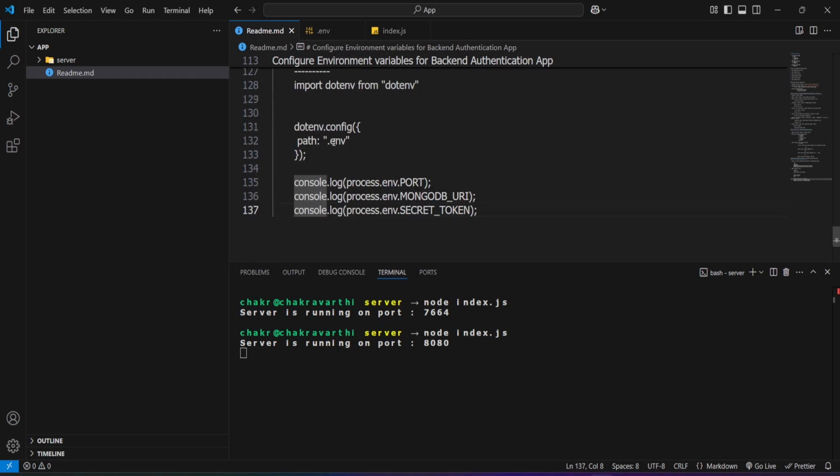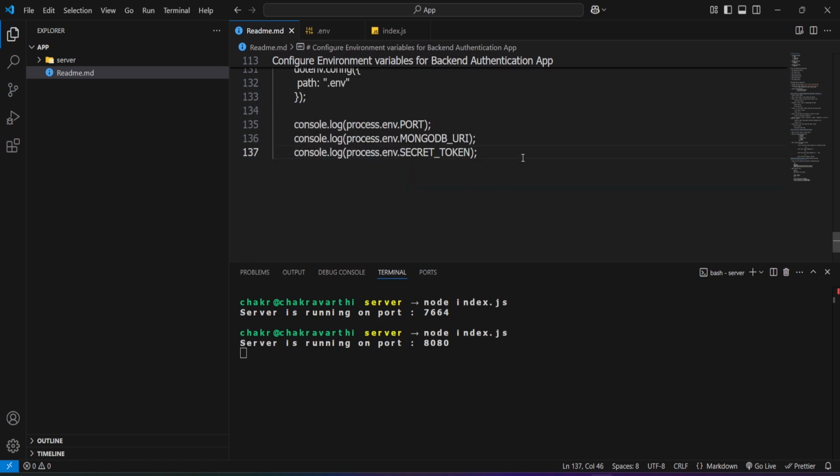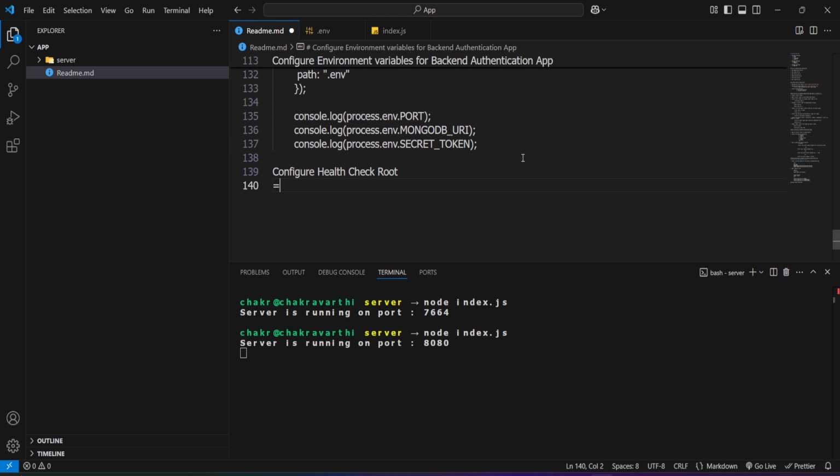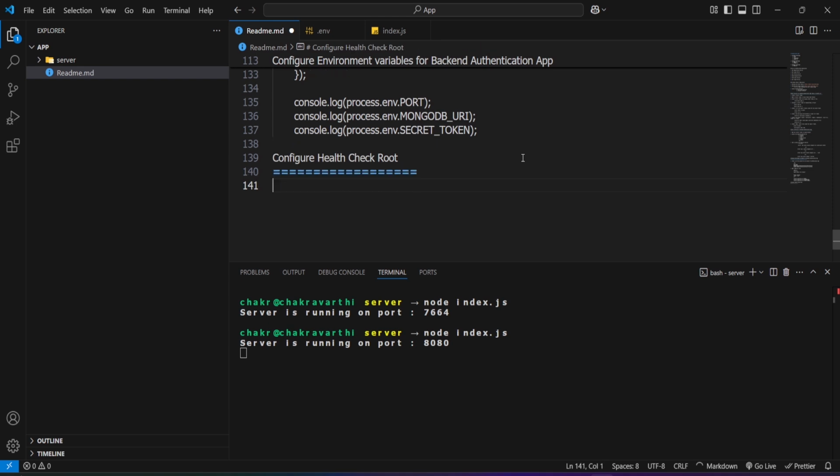One more thing is how to write a health check route, or how to write a common route. How to configure the health check route.